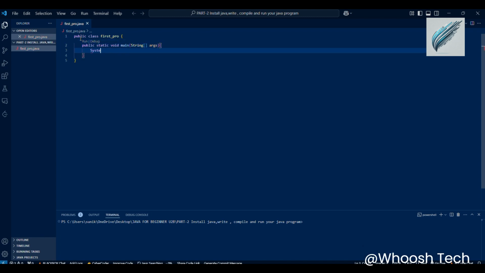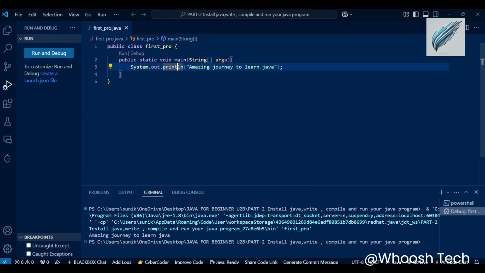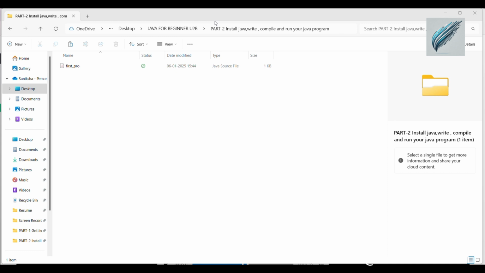Then for printing we write system.out.println, amazing journey to learn Java. Don't worry, for running it just press Ctrl F5. So we will start debugging, and on the terminal part, let me show you doing it. See, on the terminal part, I have successfully run my program, and it is giving my output as amazing journey to learn Java.